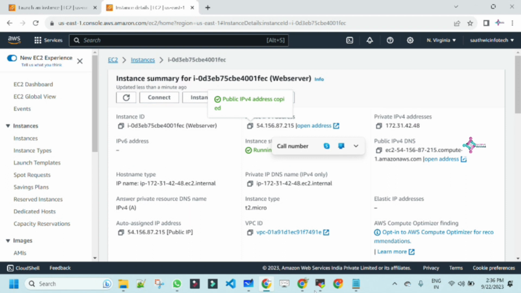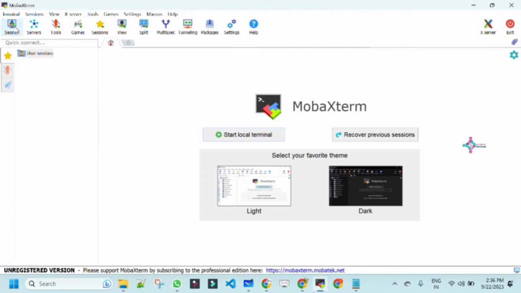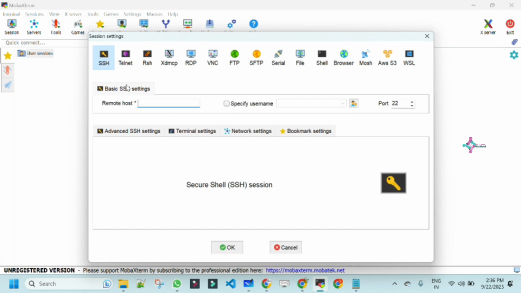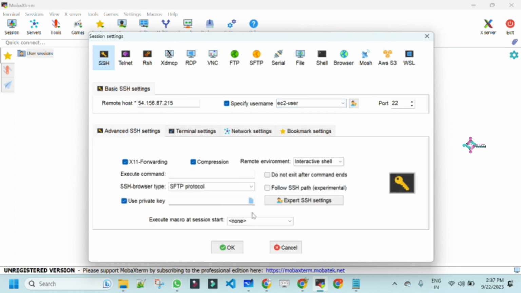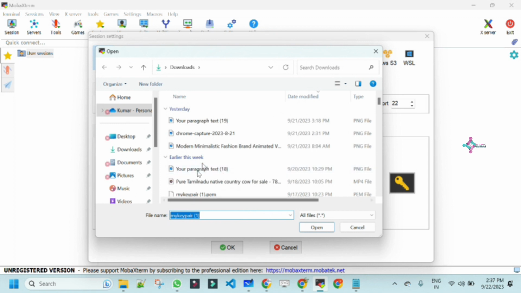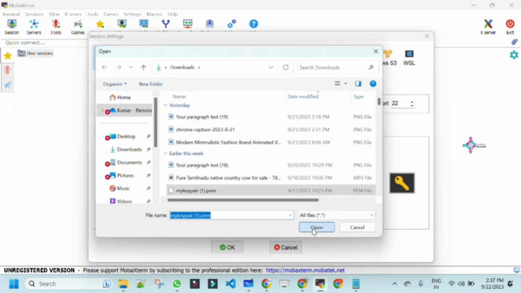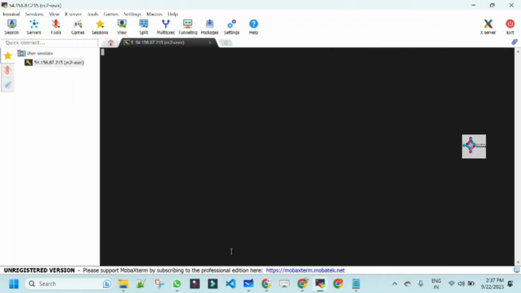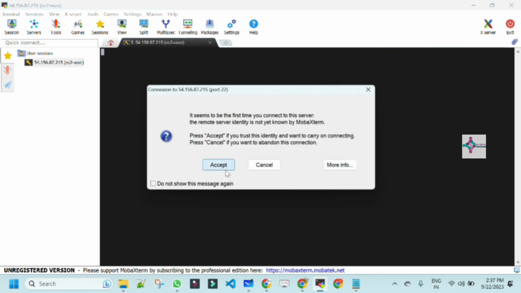Okay, so let me open MobaXterm. Let me create a new SSH session. This is my public IP. Our username will always be ec2-user. In the advanced SSH settings, I am going to add my private key. Yeah, here it is. Let me connect to that.